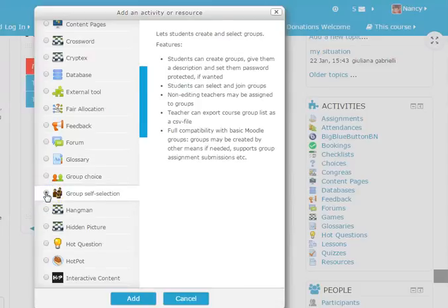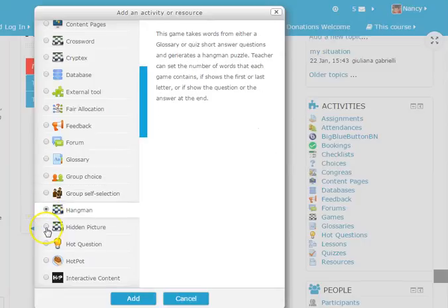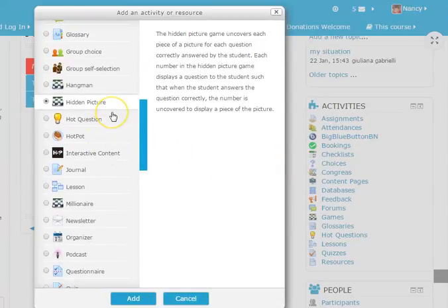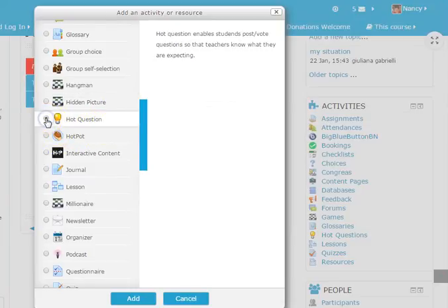The group self-selection is another possibility, so that students can create groups and give them a description, and then others can join. Hangman, of course, is the standard game that is good for vocabulary and for spelling. Hidden picture is like a puzzle, but using questions and information. Hot question will allow students to vote on something so that the teachers know what they're expecting or what they think about a subject.